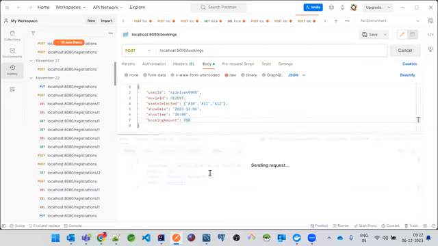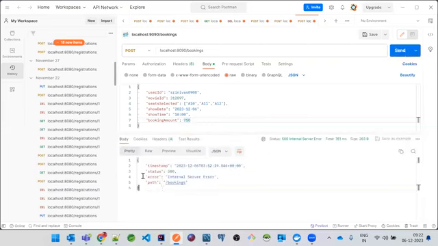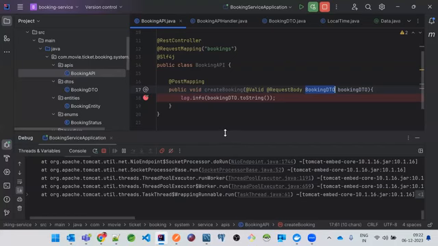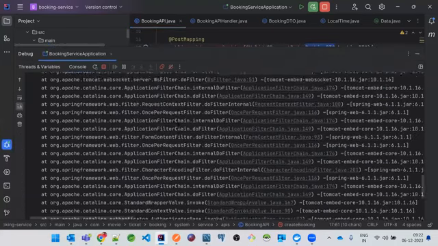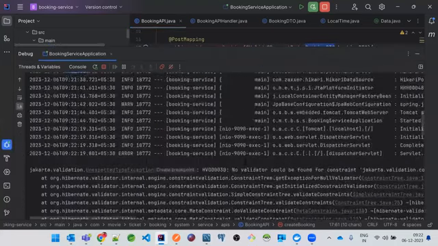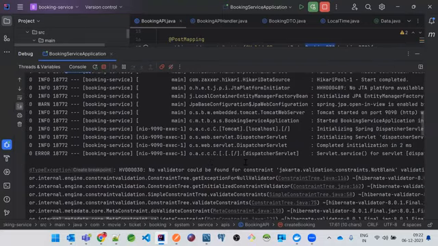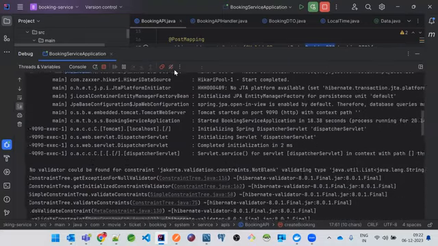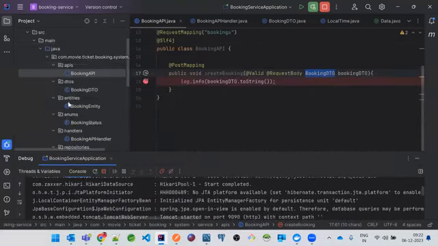So now you see that it is still giving a 500 error, and see why it is happening. If you see this, no validator could be found for not blank. This is for list, yes, because if you see this list, just go to this one.